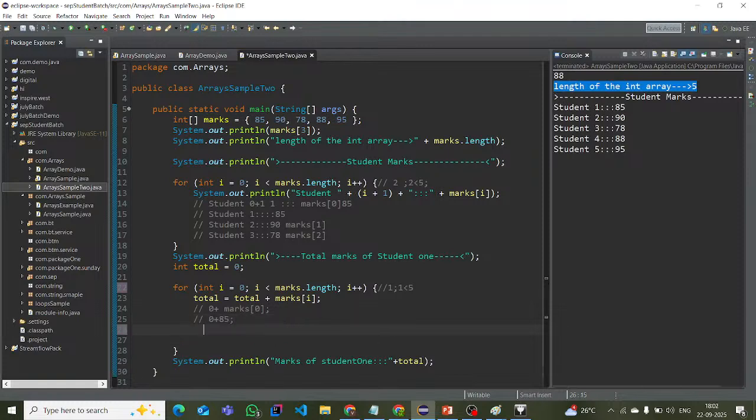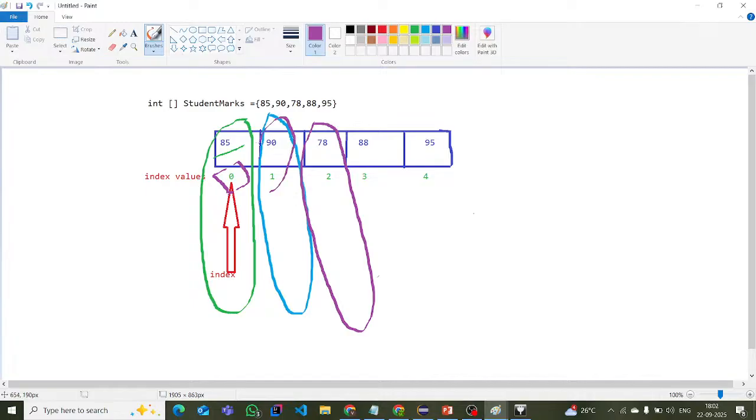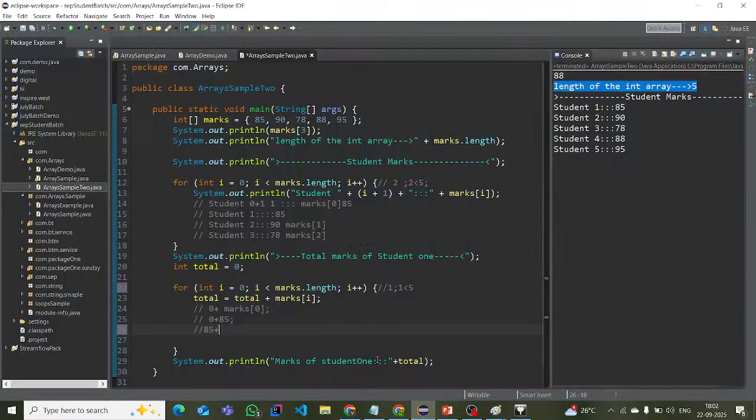Again, what is the previous value here? 85. Now what is the second marks of i? Marks of i became 1, right? Marks of i. Then it will take the 90. Then 85 plus 90. What is the result here? 175. 175 is the total. Again it will store in the total.